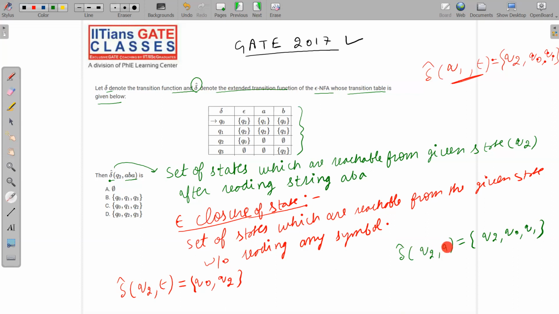See, on Q2 we are reading A now. Step number one is to find epsilon closure of Q2. We have found epsilon closure of Q2 as Q0, Q2. Now on Q0 we read A, and on Q2 also we read A. On Q0 we read A, we go to Q1, and on Q2 we read A, then we are going nowhere. So finally we are at Q1. Now since we are at Q1, find epsilon closure of Q1 also, that is Q2, Q0, Q1. So now I can easily say that delta cap Q2 comma A will be Q2, Q0, Q1. So after reading A on Q2, we can reach Q2, Q0, and Q1.